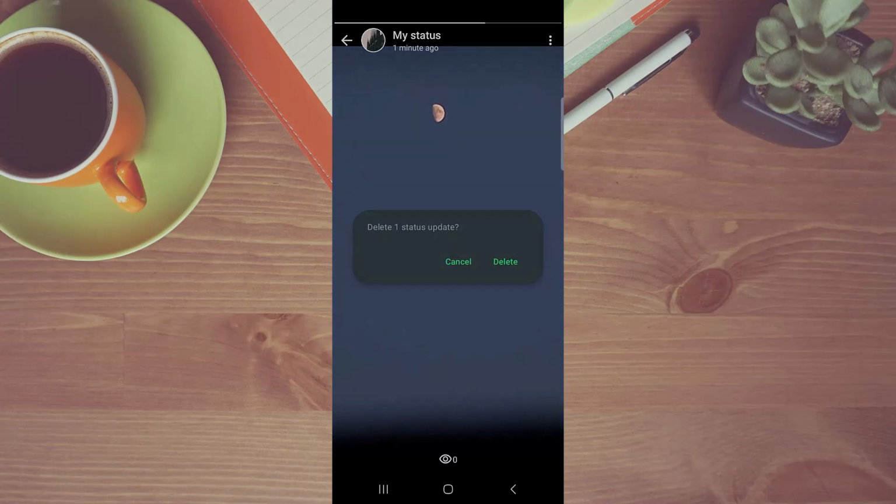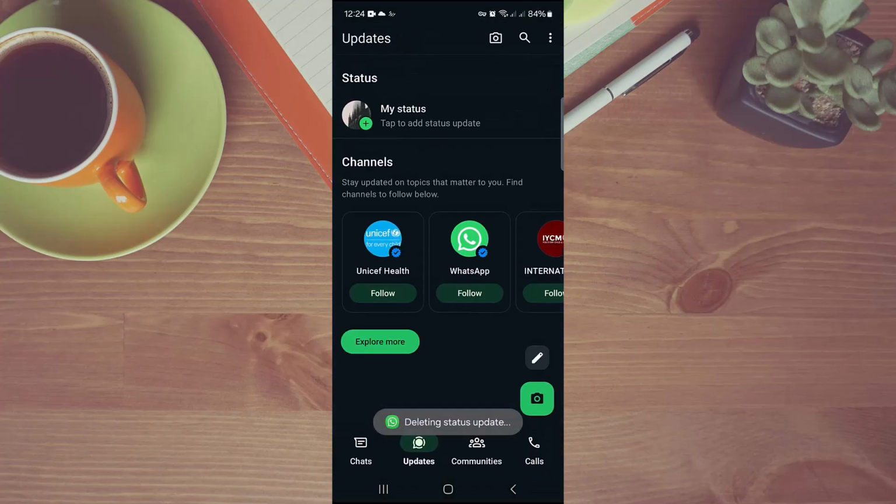So once you click on the delete option, there comes the layout of delete one status update. So then tap on delete and your status is deleted. And yeah, this is how you can do it too.